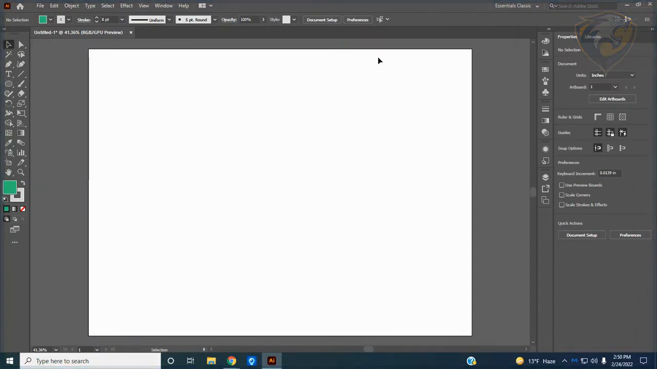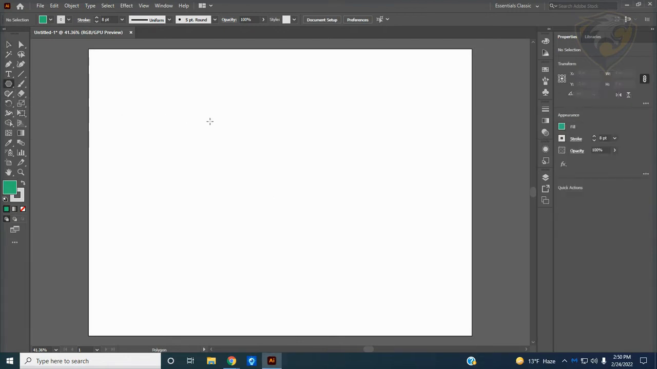All right, so I got everything opened up here, and we are going to make a project. We're going to make a scene using our shapes and our shape builder tool that I've been talking about, but we haven't used yet. All right, first thing we're going to make some trees. To make some trees, I'm going to use the poly tool.